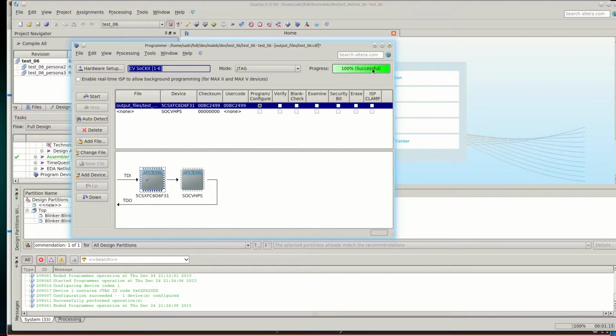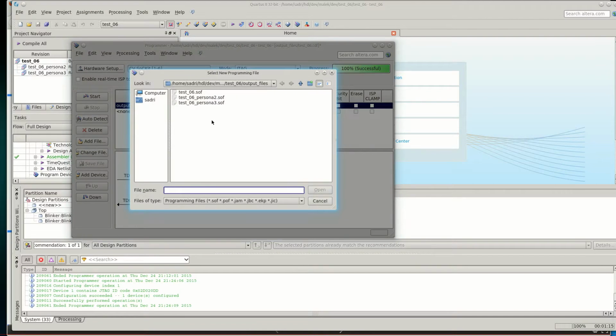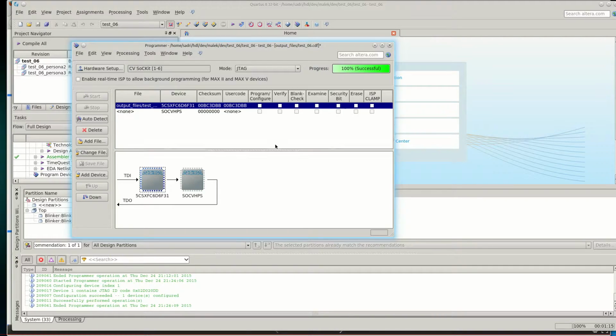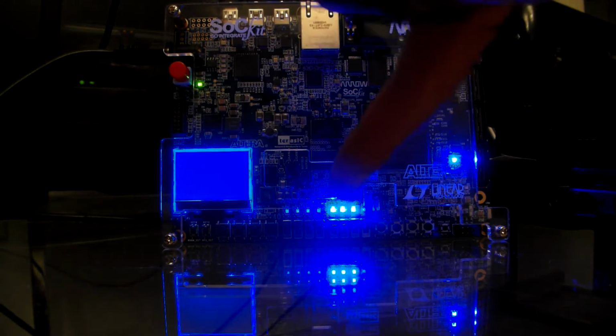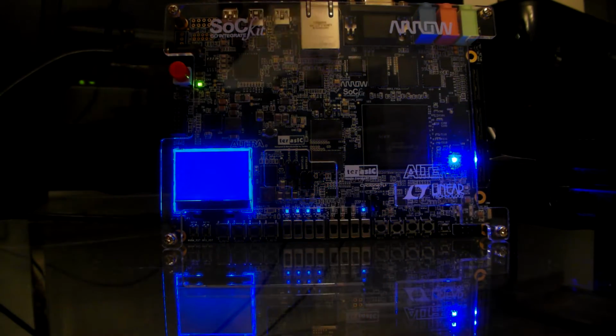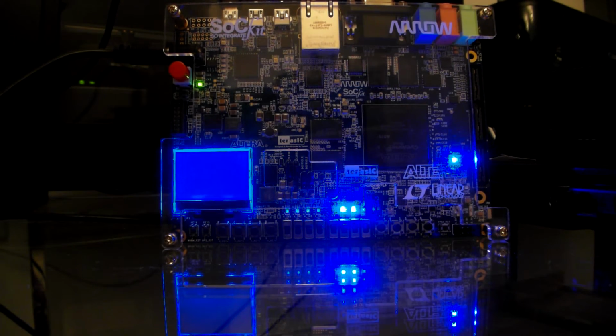Okay, now I can in fact program my device with another bitstream, change file, persona 2. Practically what happens right now is that with persona 2, the first LED, which belongs to the static logic, is always blinking at the same frequency as the previous time, and the other 2, which are the blinker units, are blinking at a lower frequency. So far we have not done any partial reconfiguration.